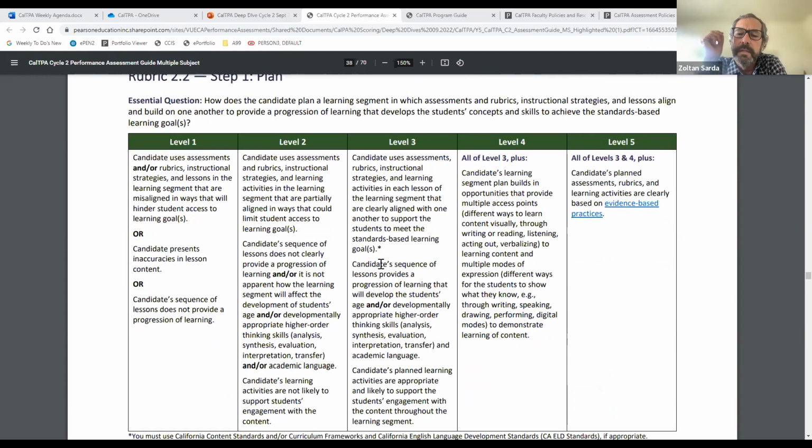So this one is measuring, rather than the individual content pieces, the instructional strategies and the assessments, how the learning is basically a continuum across the 3 to 5 lessons. That's a key piece for this.